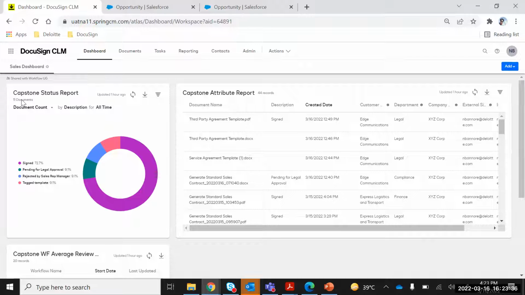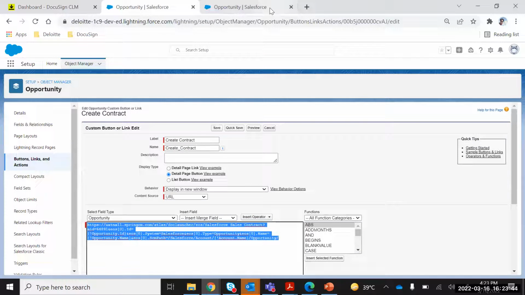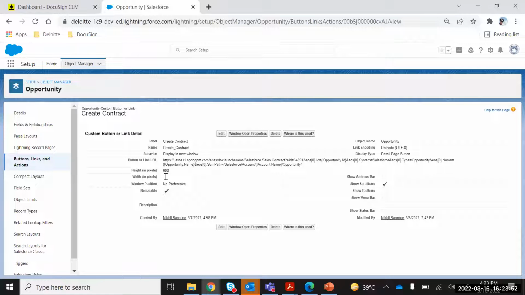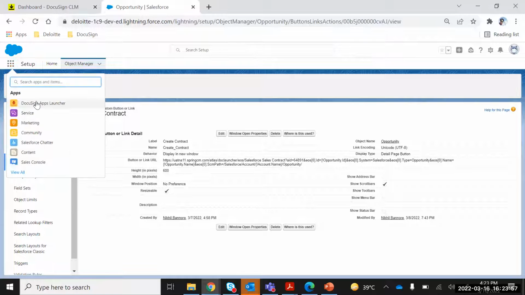Okay, so now we are ready to create a contract. I'll go to the opportunity. Let me just close this one. I'll say cancel. I don't want to change anything in the existing settings. And I'll go to the app launcher.